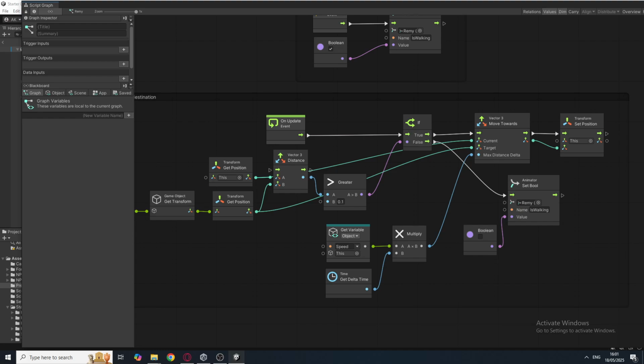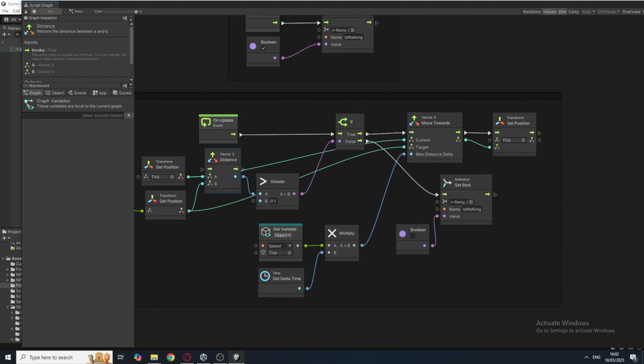We plug those two into vector 3 distance to compare both of them. And then we make sure that that distance is greater than 0.1, so it actually knows to stop a little bit before the actual destination, so that there isn't a case where it will just continue walking or something breaks. So basically, if that is true, we then use a vector 3 move towards. So we want that NPC to move towards that destination.